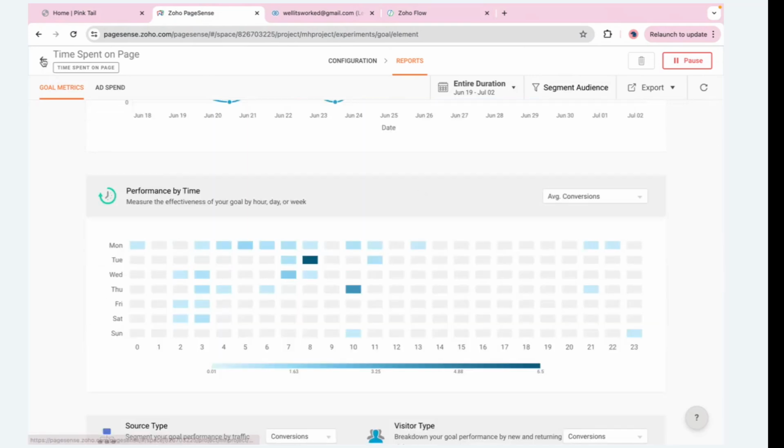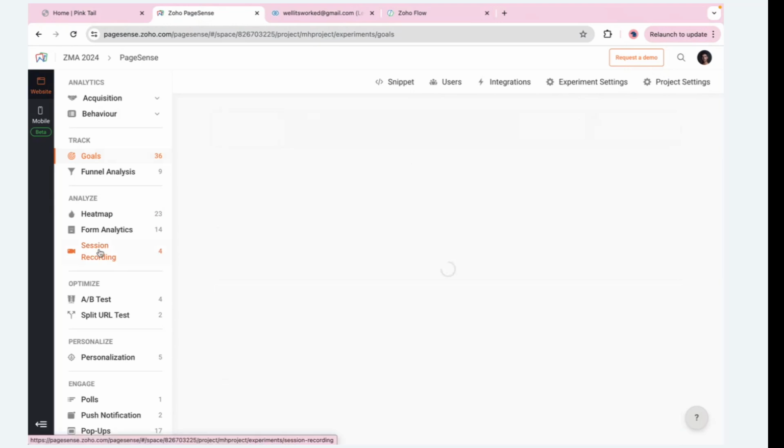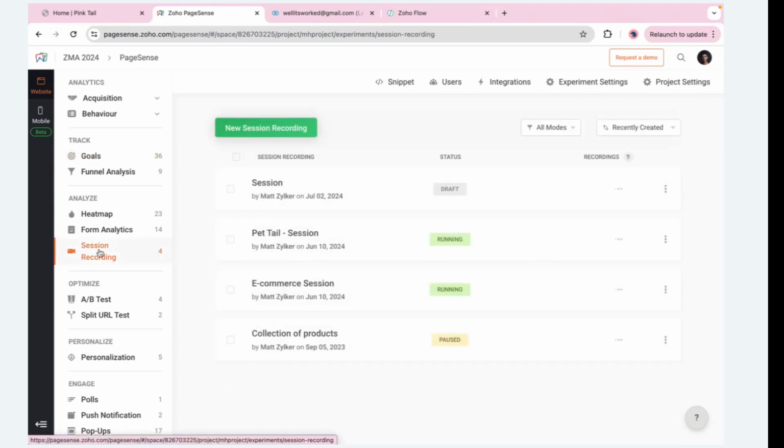So now let's see how to create a session recording and its uses. Please navigate to Analyze module. Under this, click on Session Recording. Session recording captures user behavior through video, including clicks and scrolls, aiding in the optimization of website navigation.